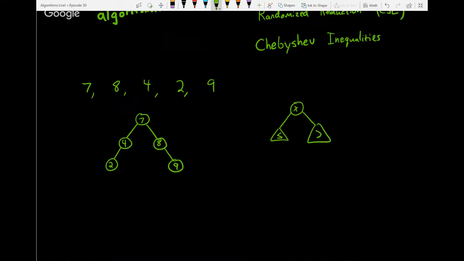But one of the problems here is this can go very badly at a certain point. Let's say these elements are in order. So if we have 1, 2, 3, 4, for example, you get a line like this.